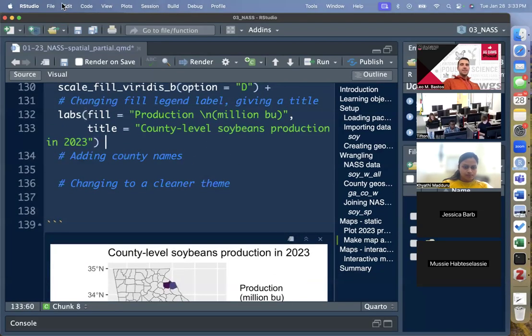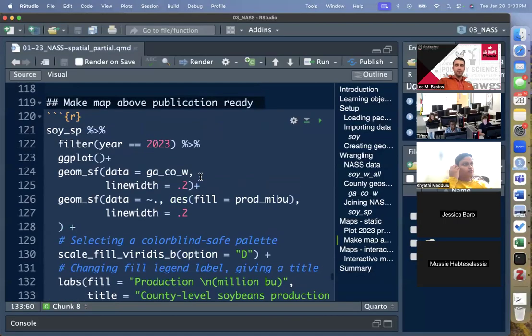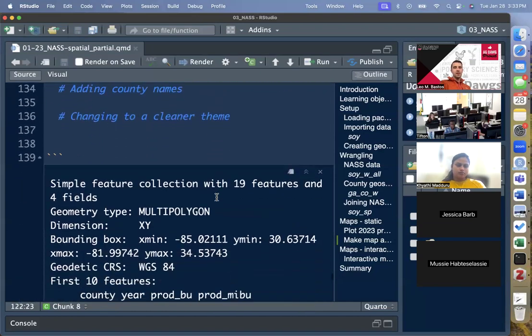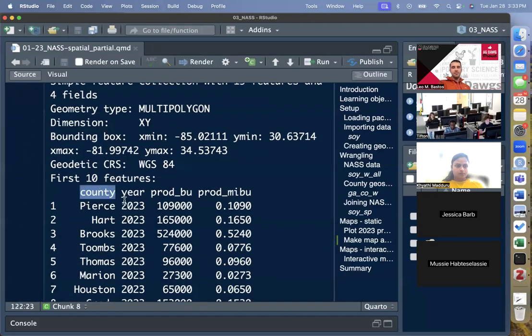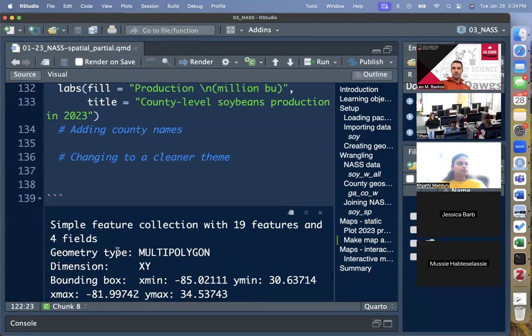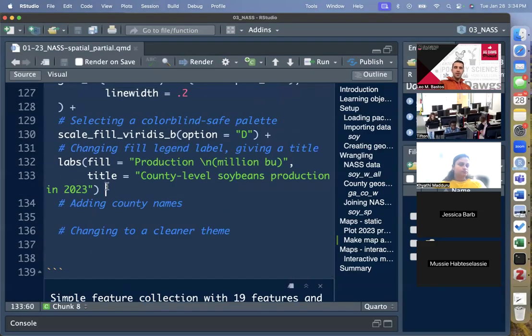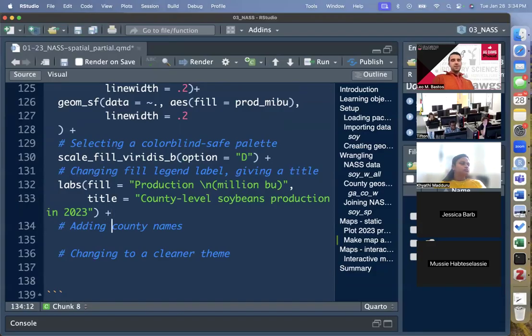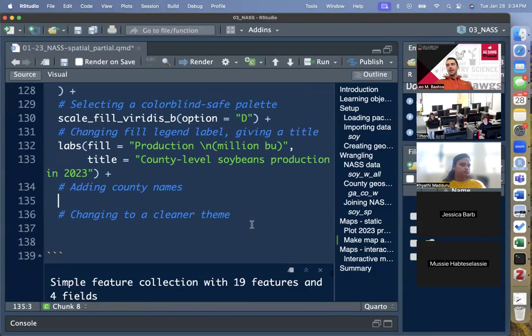All right, next thing I want to do here is add county names. So if we check our object that we're working with, which is this incoming object of the soy SP that was filtered to only contain 2023, if I just print that, we remember we have a column that says county. So I basically want to take this text here and make it appear in each one of the counties that it represents. So we're going to come here after the labs, add a plus, come after that comment of adding county names.